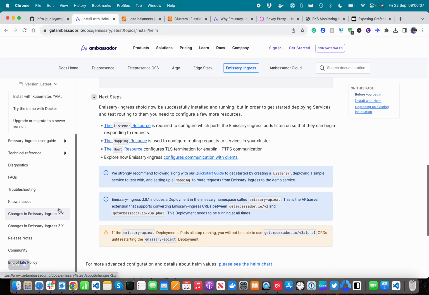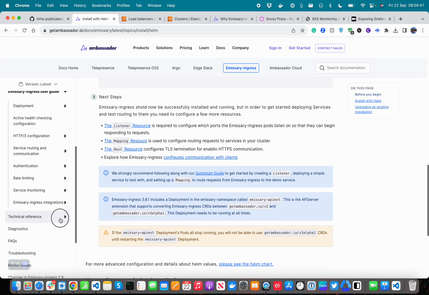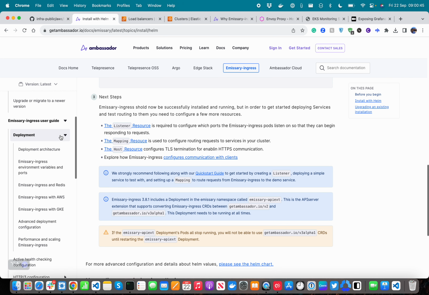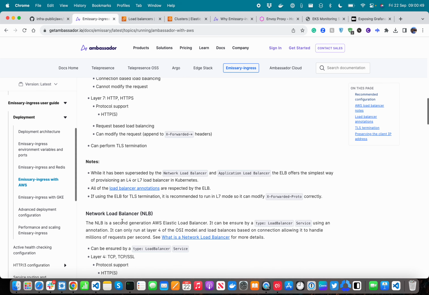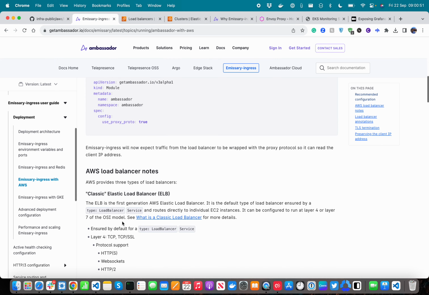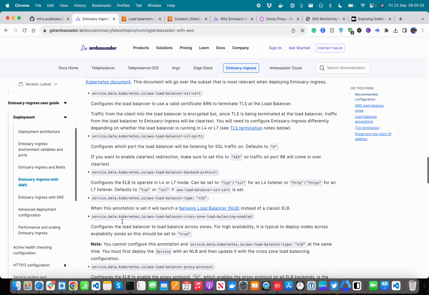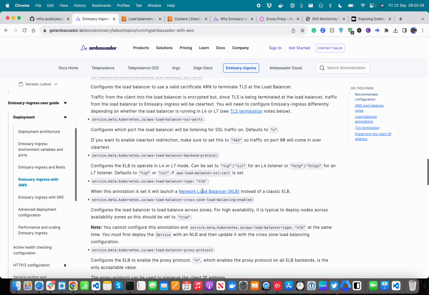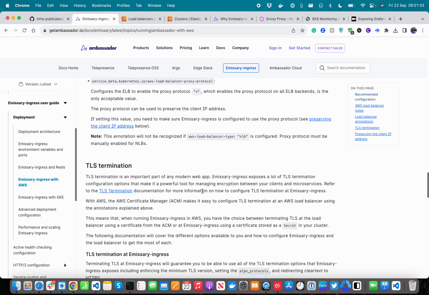And the beauty of the emissary ingress itself is that if you keep scrolling down in the technical deployment section, you will go to emissary ingress with AWS, and you can find different load balancer types, like classic and application type. They also provide the load balancer annotations which you can add accordingly, depending on what type of load balancer you would like to use for your application.